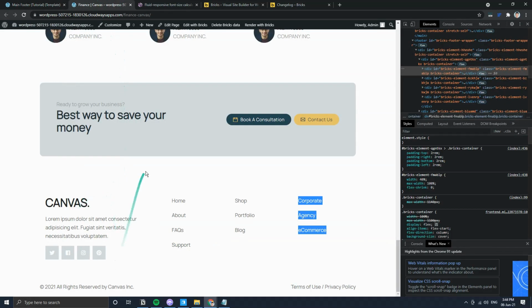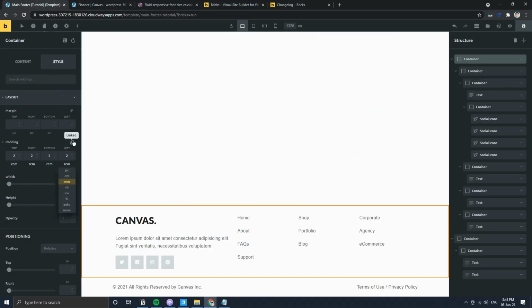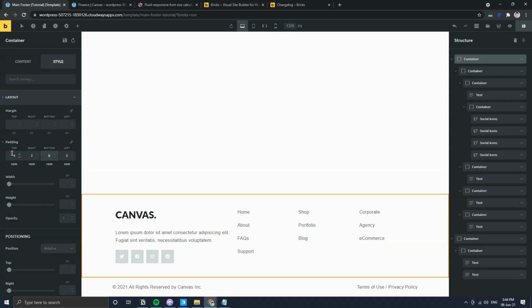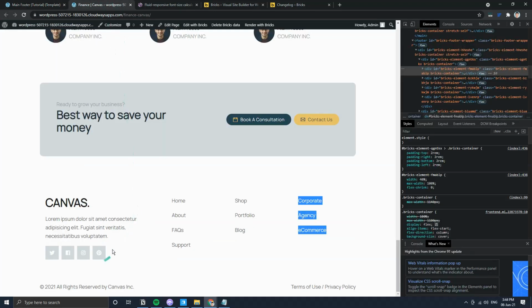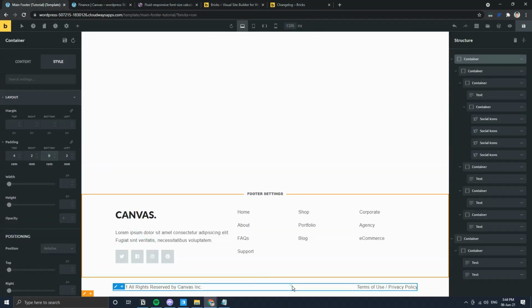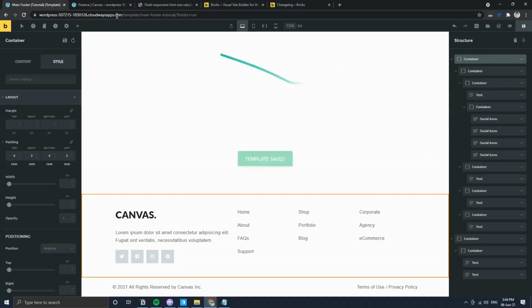But I think top and bottom have a bit more, so let me unlink this and set this to maybe 4. Maybe yeah, 4. This looks a bit better, so there's a bit more white space, right? And save. And there you have it. The footer is done also, right?